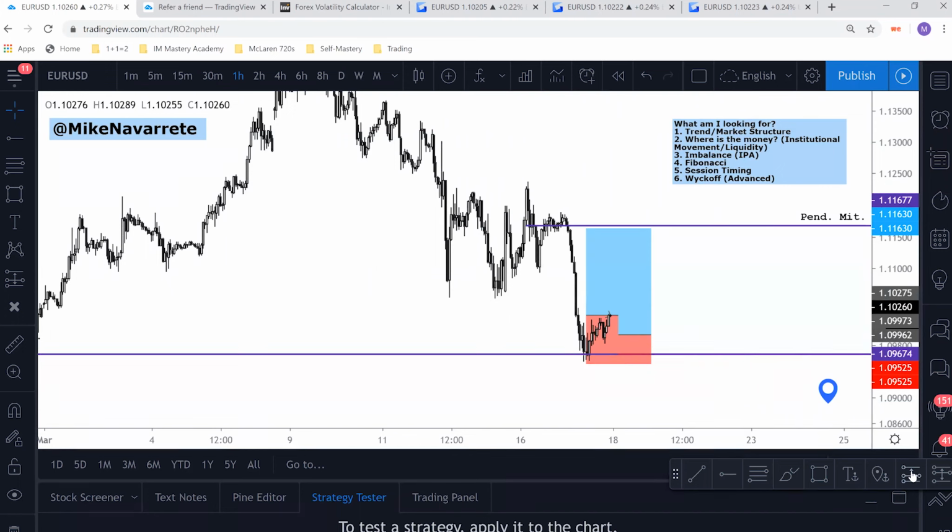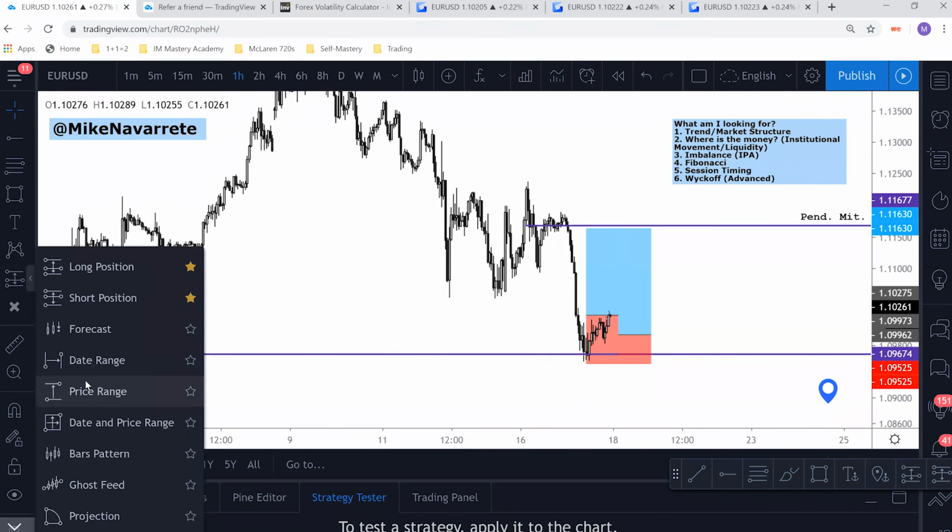So the long position is for buys, and the short position is for sells. It's the same thing, just the other way. They're flipped. From there, that's really the only thing you're going to use.